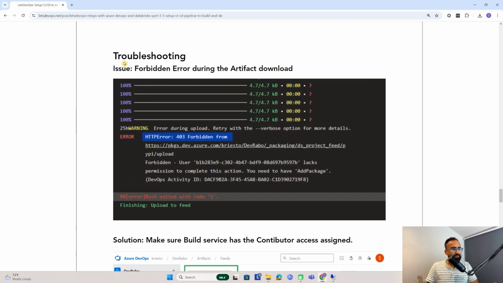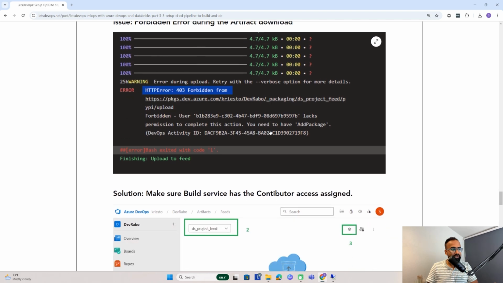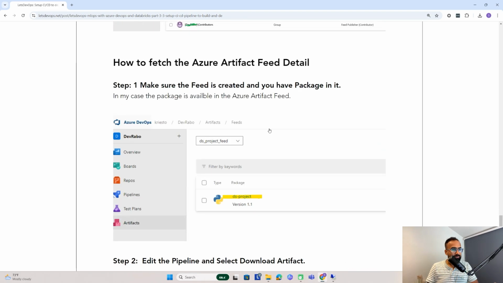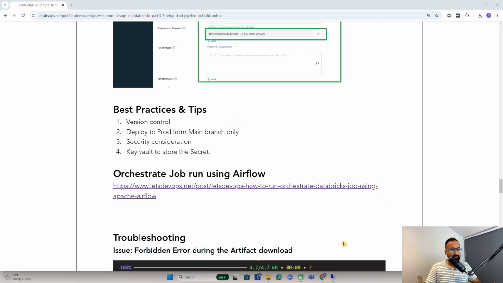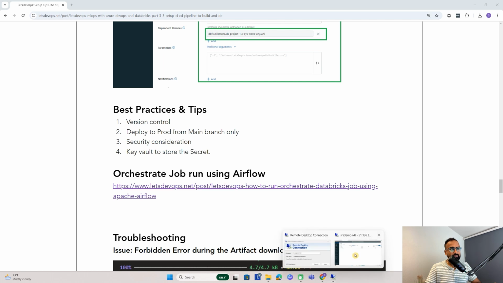And I also have some troubleshooting. As I said, if you have an issue with a forbidden error, because if you do not add the Azure artifact permission, then you'll get the error, and this is how you can put it in. And this step also says how you can get the Azure artifact feed details. Now let's go back and see the trigger job.